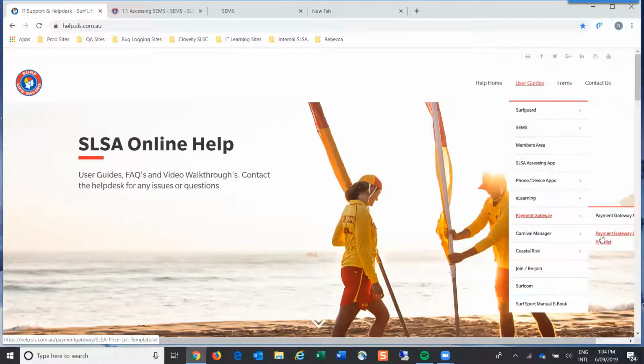Just so you know, we've had a lot of calls this week about the payment gateway. If you can't log in because your account is locked due to inactivity, you need to log a support ticket asking us to unlock it. You don't need to contact Westpac. The SLSA IT help desk are the actual administrator of the payment gateway, and we reset all the passwords when they've become locked. So just bear that in mind.